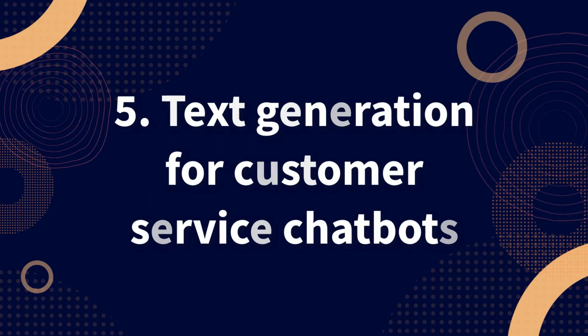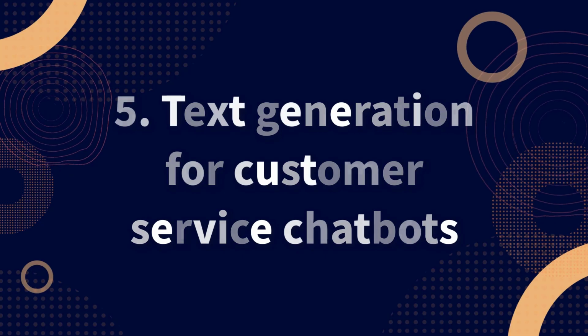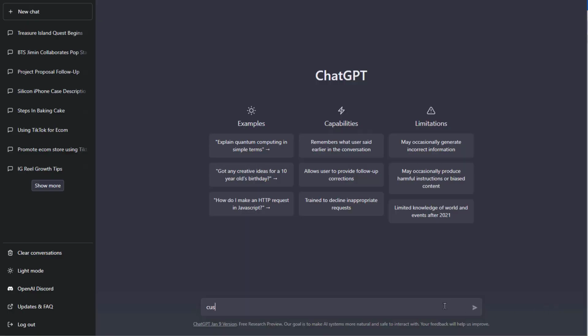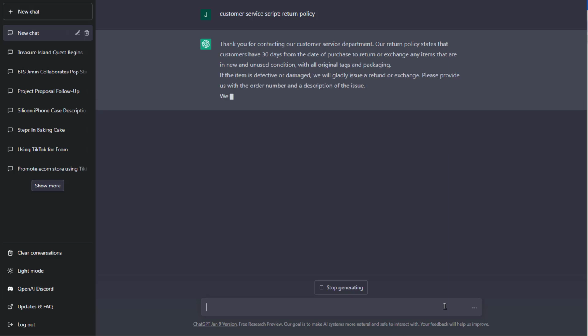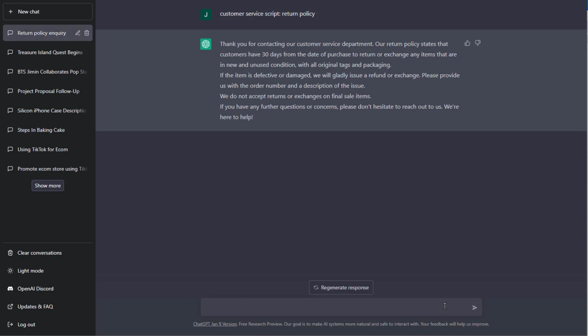Number 5, text generation for customer service chatbots. ChatGPT can be used to generate responses for customer service chatbots, which can handle a wide range of customer queries. It can be trained on customer service scripts and can be used to generate responses to common customer questions, such as shipping information or return policies.